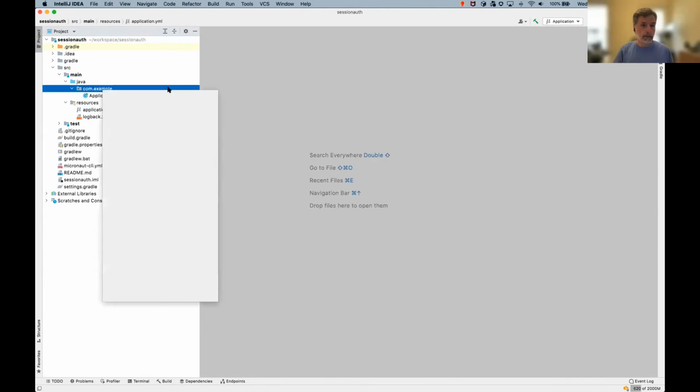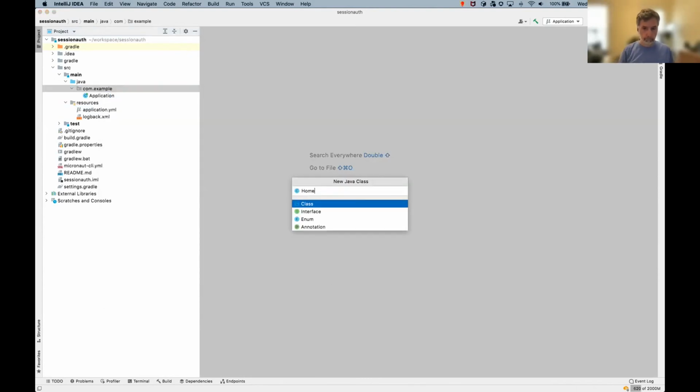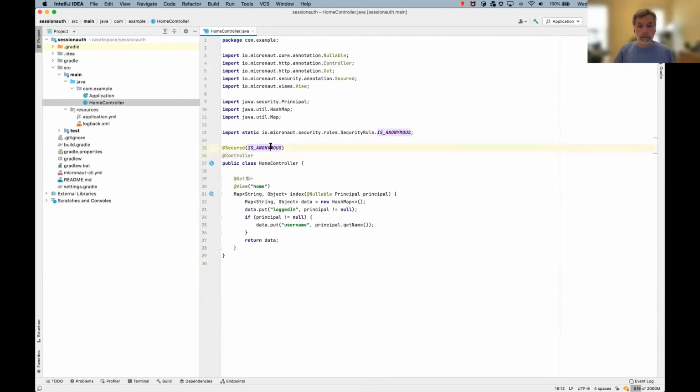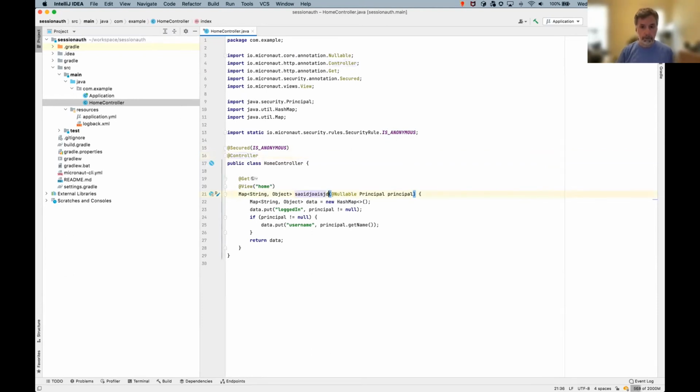Let's create a controller again. It's going to be a little bit different. So this one allows anonymous access because we need to be able to provide a login page for non-authenticated users. So again, it's the root URI, the root get, so it's just localhost 8080. We declare that this uses the home view, and we'll create that in a sec. And again, this method name isn't important.